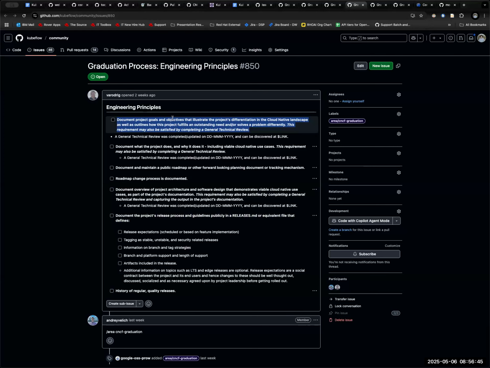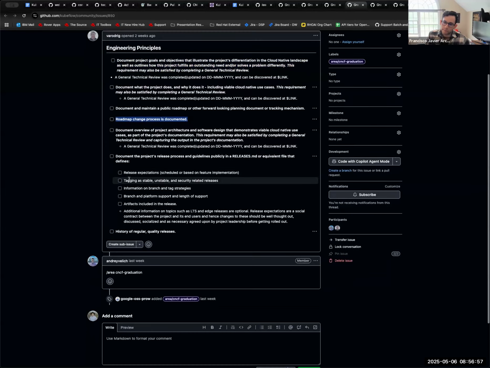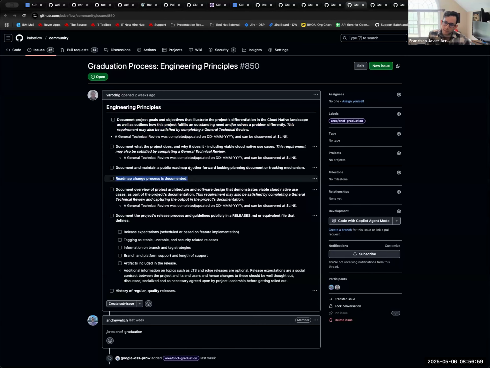Yeah. No, and this one makes sense. This is one where it's like, okay, this one actually matters because when you go on blast about Kubeflow, people are going to say, well, what are they doing? That's usually the question. So, roadmap change process is documented. Document what the project does, why it does it, including viable cloud native use cases.